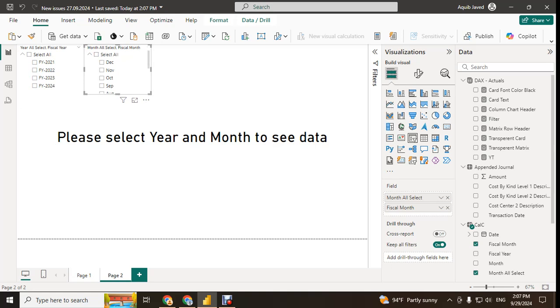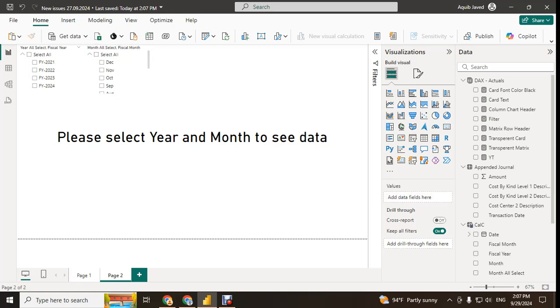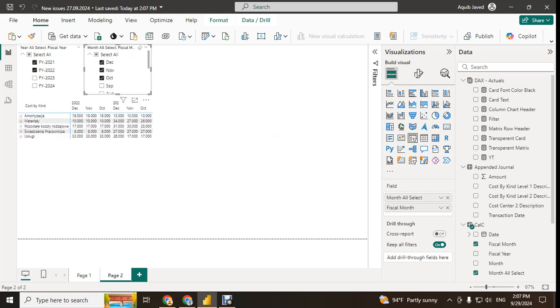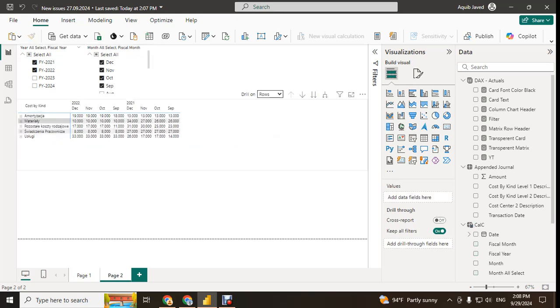Okay, now if I deselect, it shows me nothing. Please select something, then data will show. I select year and some months. Now you can see that it shows me there.